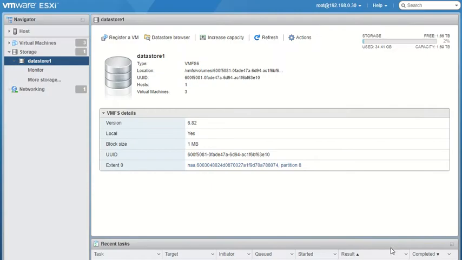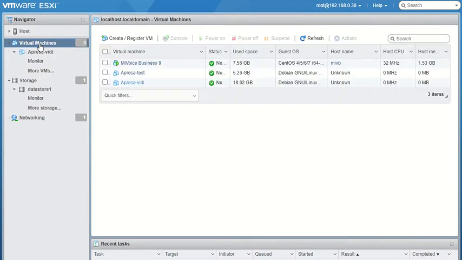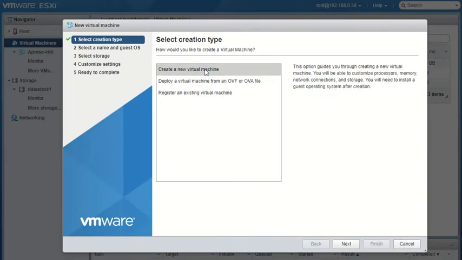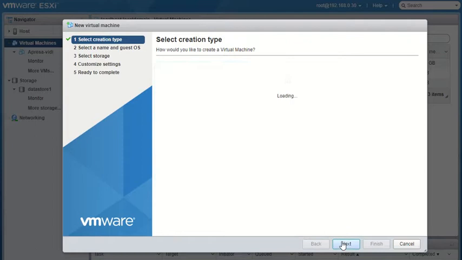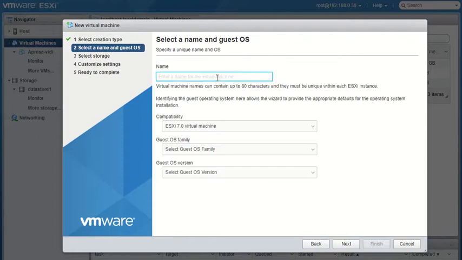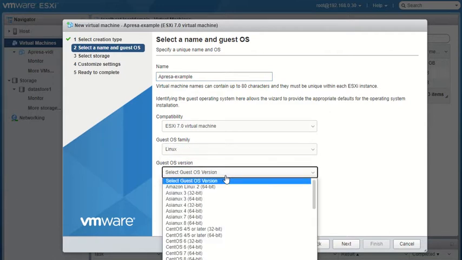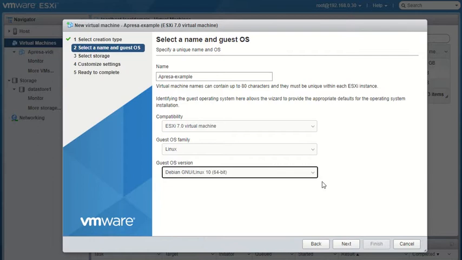Now we're going to create the virtual machine. Click on Virtual Machines. Select Create Register VM. This opens the new virtual machine window. Create a new virtual machine. Fill in the name. In this case, Apresa example. Select Linux. Select Debian 10 64 bits. And click Next.